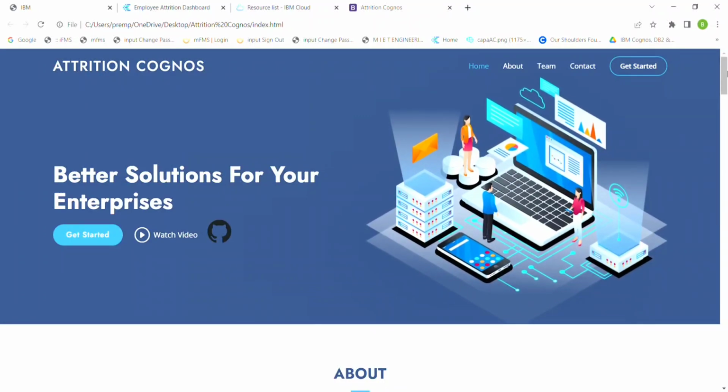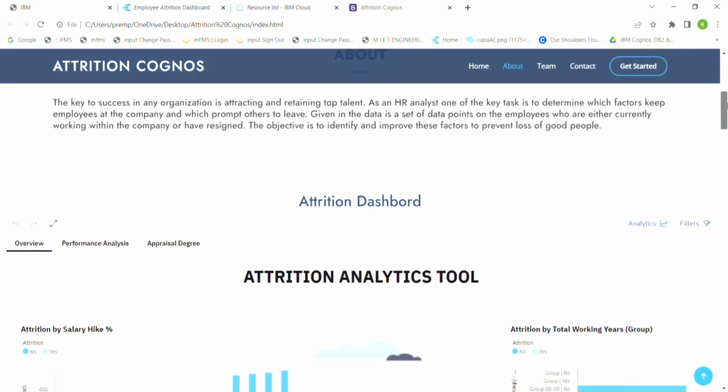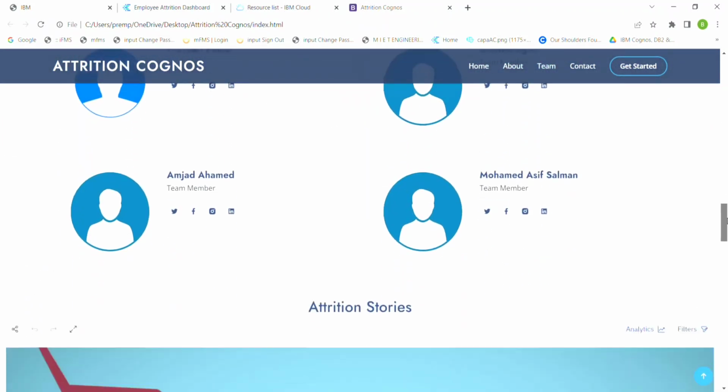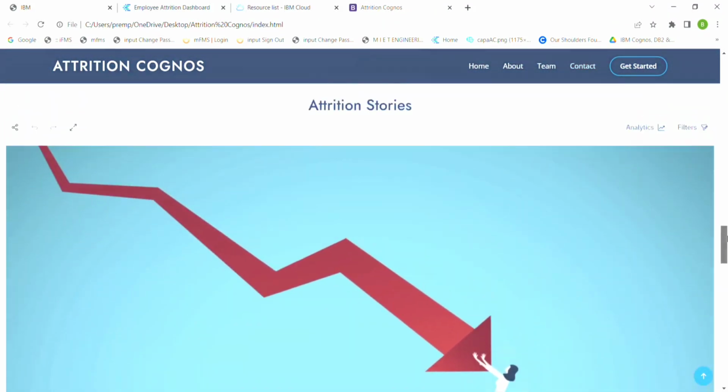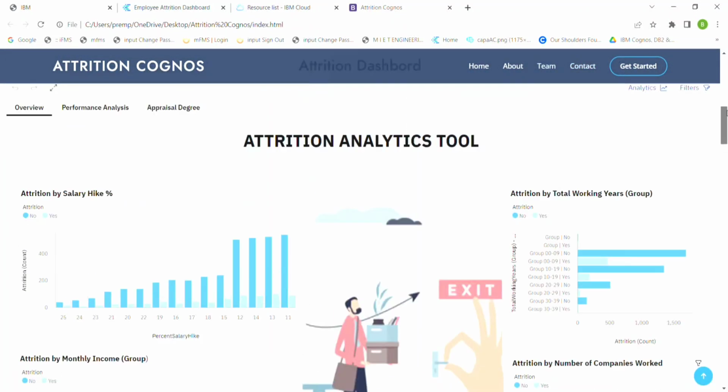We have also mentioned our GitHub link here. So that's how we created a web application by embedding the iframe source code from Cognos Analytics.